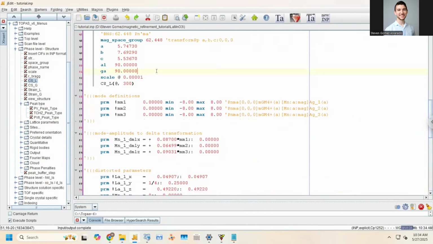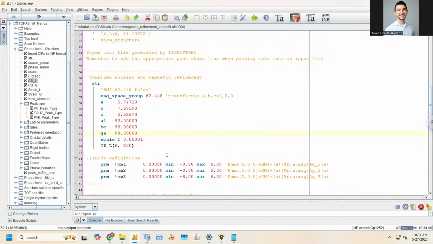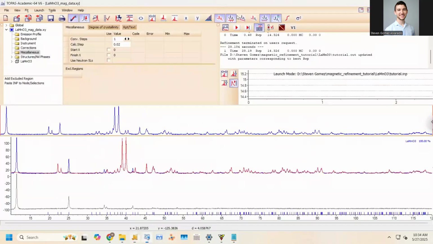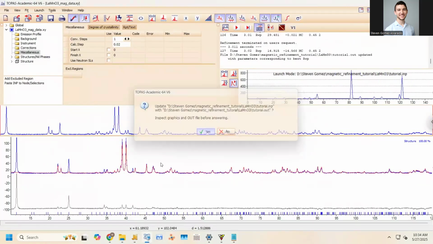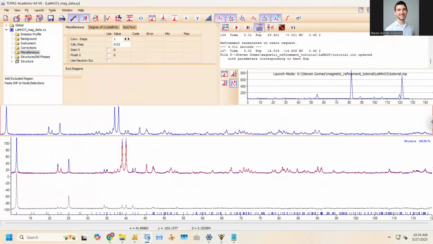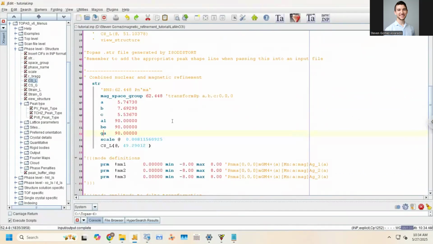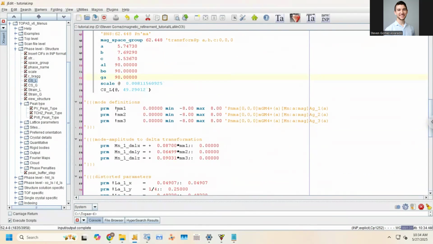All right, so the first thing we're going to want to do is run this to see if it works. Okay, so I'm going to save that. I'm going to open TOPAS back up, and I'm just going to let it find a good nuclear solution. Okay, so it looks like that's good enough. And then I'm going to go back here, and I'm going to allow it to refine all three of these modes. Okay, so these are all three modes that belong to this IREP.